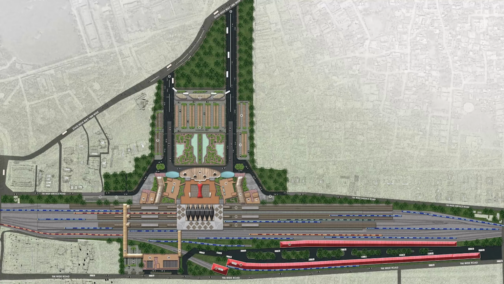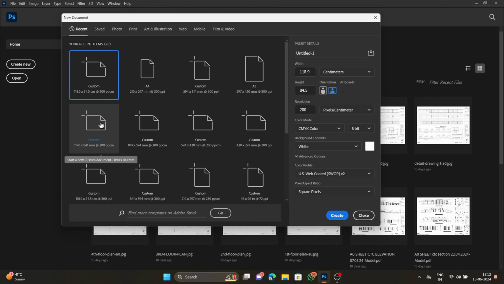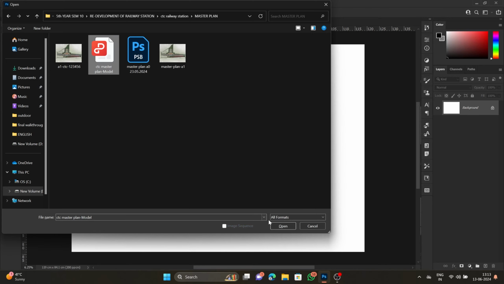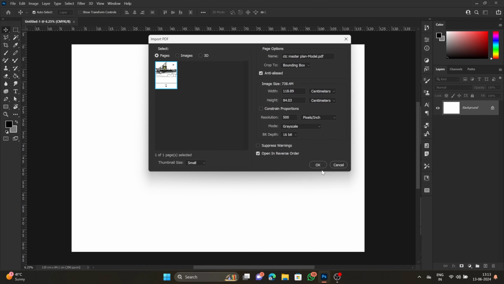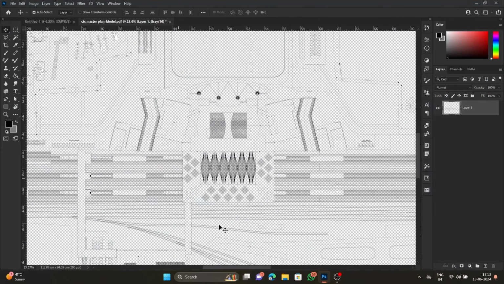In this tutorial, let's see how to render a site plan in Photoshop. For this tutorial, I have taken an A0 size template. Check the sheet size and the orientation. Next, let's open the AutoCAD drawing of the site plan. Now check whether all borders are closed and check the line weight.